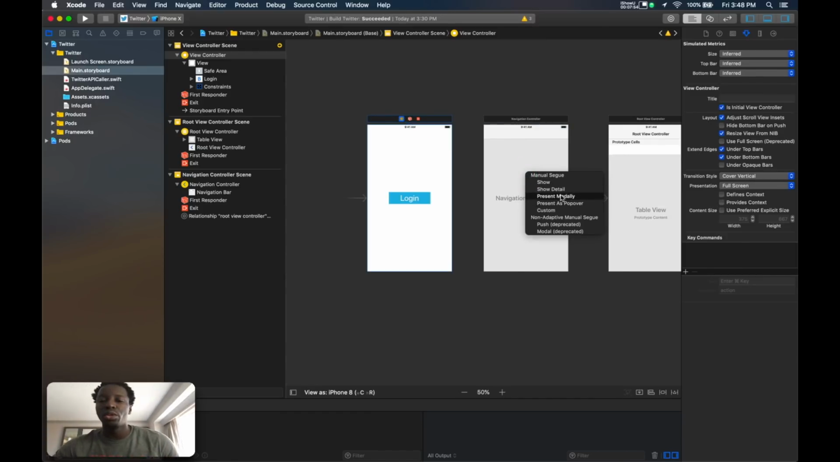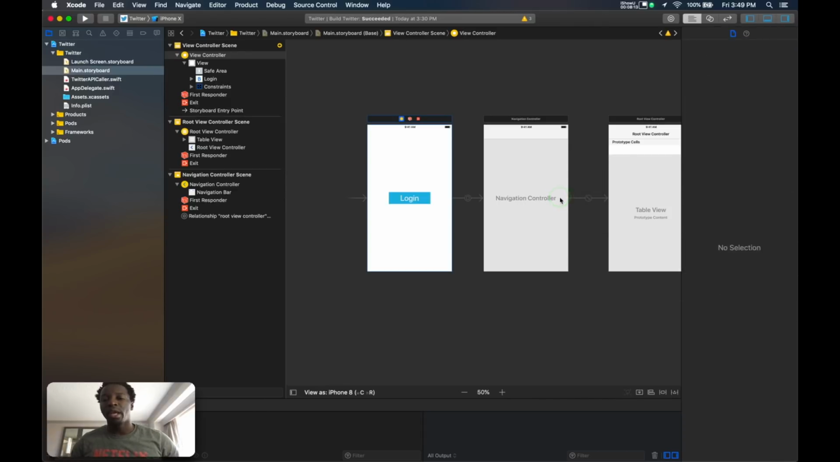And then you want to do present modally. These are just different ways that you can present a screen on top of another. A modal is basically a presentation where the screen kind of comes from the bottom and basically just gets put on top. And that's what you want for this project. So present modally. There you go.